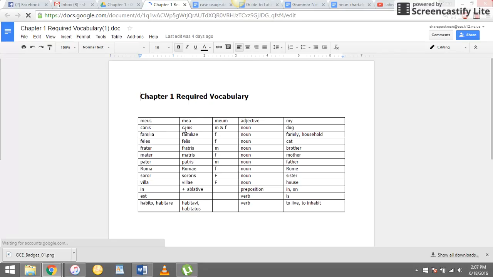But for all the nouns, you see two forms: canis, canis, familia, familiae, felis, felis, frater, fratris. For all of these, the first one here, and again, just nouns, is the nominative case, and the second one is the genitive case. So frater is nominative, fratris is genitive. Roma is nominative, Romae is genitive, and so on and so forth. Again, this only applies to nouns.